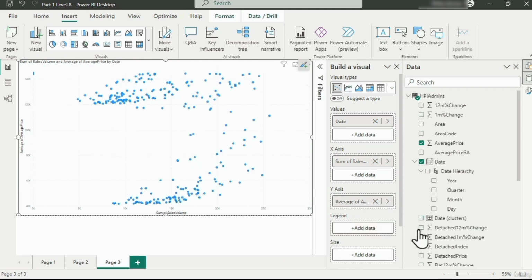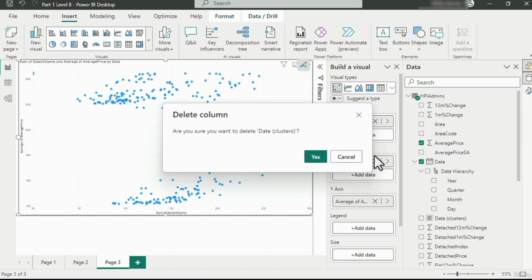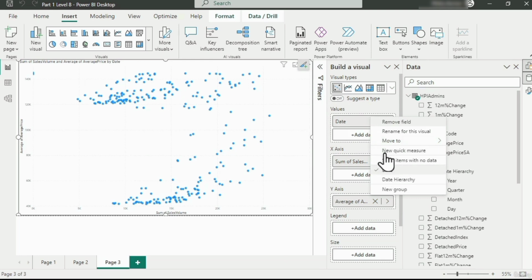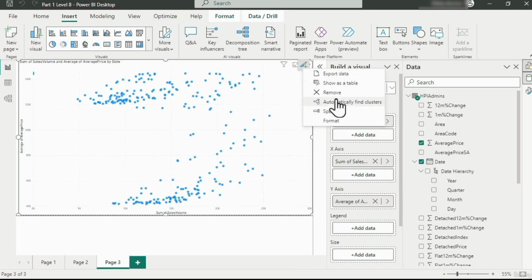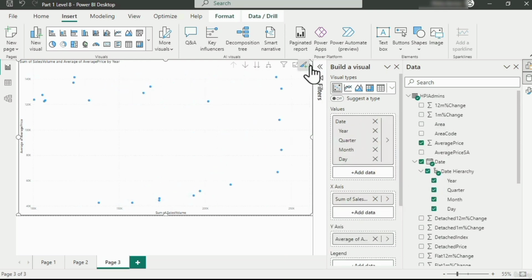So if I get rid of this cluster and if I delete my cluster field, which incidentally now is just a regular field, so you can filter on it, you can create other visualizations based on it. So I'm just going to delete it from the model, and I'm going to change this from a date in the details, where we can see automatically find clusters, to the date hierarchy. And you can see automatically find clusters no longer appears.